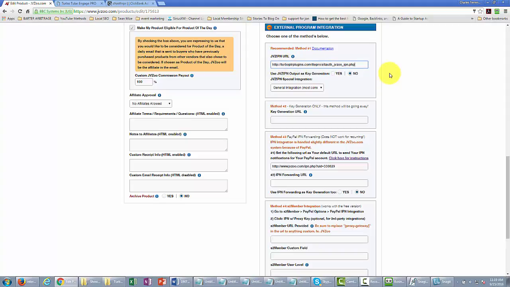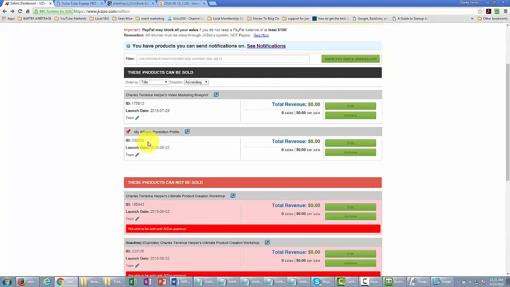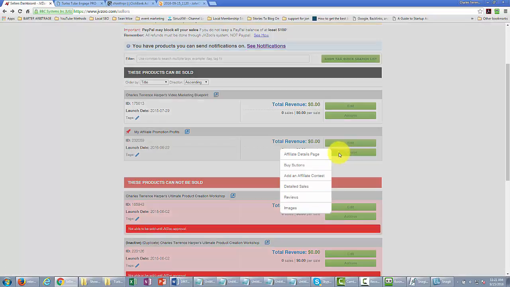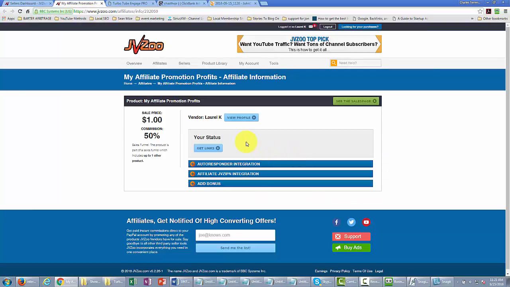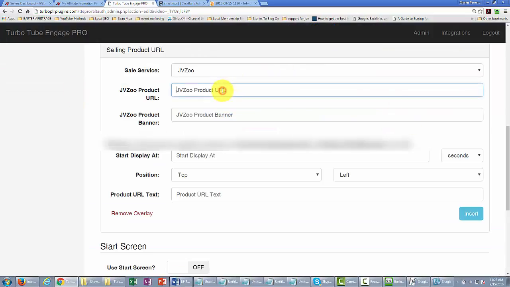So now that we have this information in the right place, we are now going to get the JVZoo product information. For the first piece of information, we're going to go to our product that has been created. We're going to go to the actions area, and then we're going to go to the affiliate details page. When we get to the affiliate details page, we're going to notice that this button has a certain link. Go ahead and right click that button and copy the link address. Once you copy the link address, you can then go back to TurboTube Engage Pro in order to put that link inside of your JVZoo entry form. And you're going to put that information in this area.